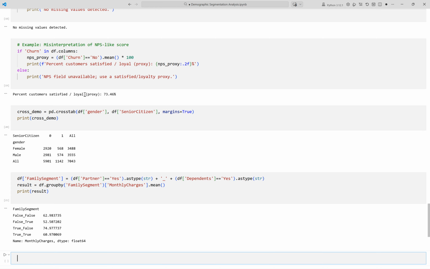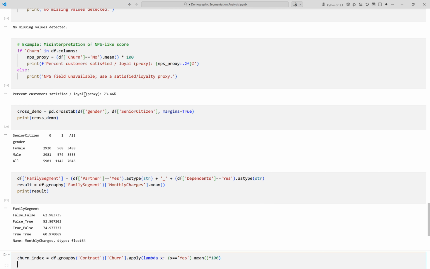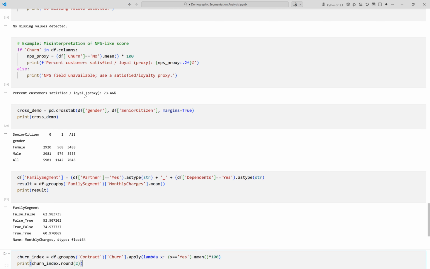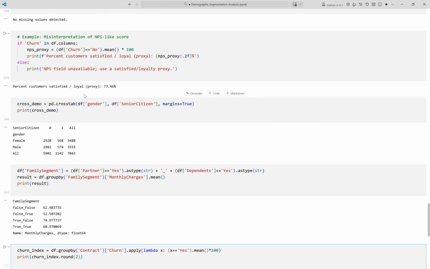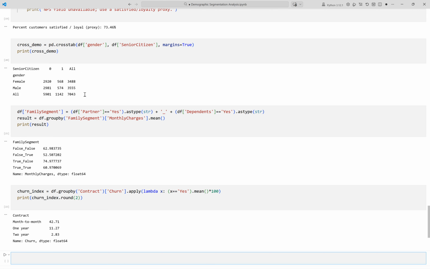We construct a churn index, the percentage of customers churning per contract type. Such segmentation scores are easy to share across teams. Running the cell now. This output shows the churn rate percentage segmented by the type of contract, highlighting a clear trend. Month-to-month customers have the highest churn at 42.7%, while long-term contracts show much lower churn rates.